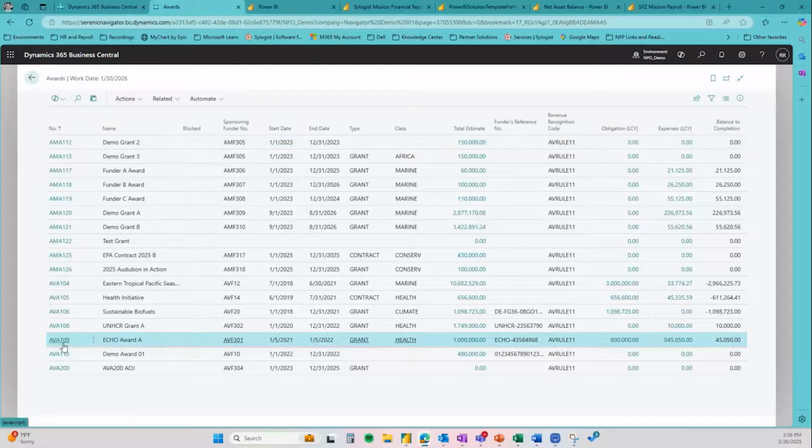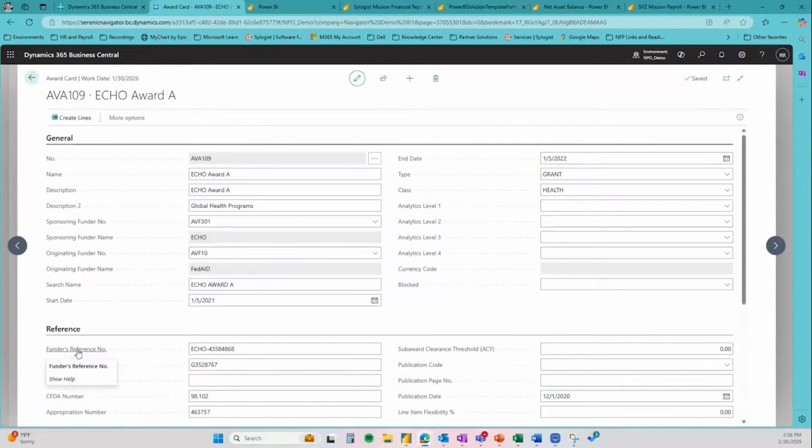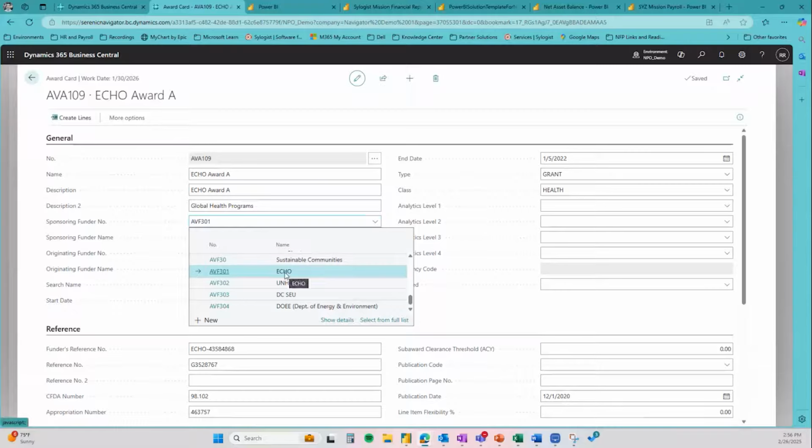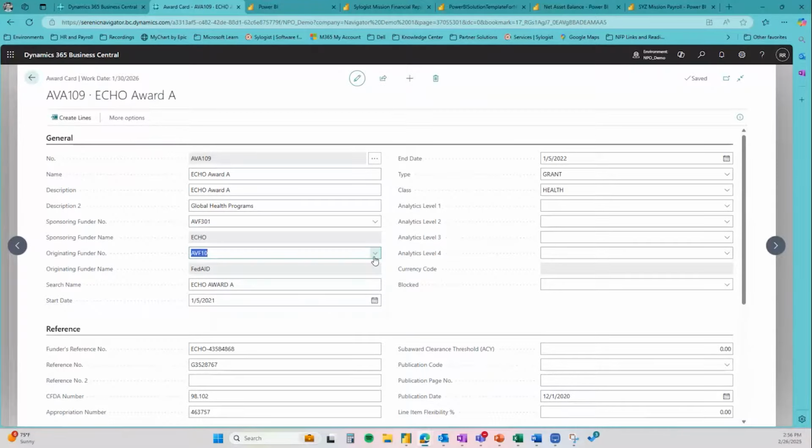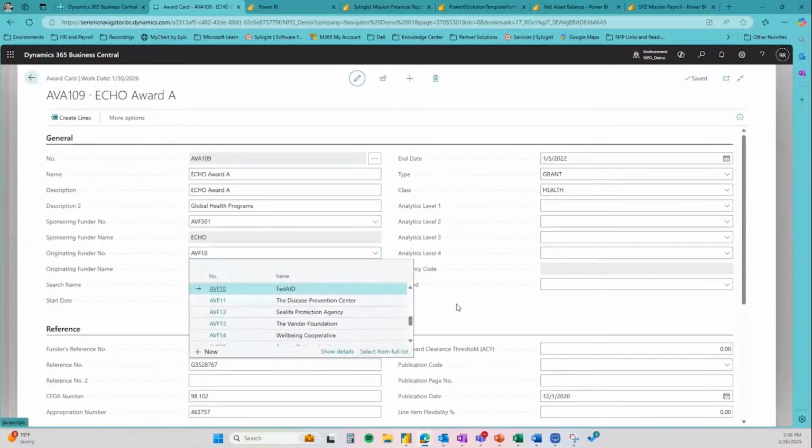If I click into the record a little bit further, when we received this award, we created an award. And you can see how we're tracking this award. There's lots of ways to track this award. We're tracking the funder's name. The sponsoring funder on this one is the ECHO organization. There was an originating funder, maybe. Federal aid was the originating funder.